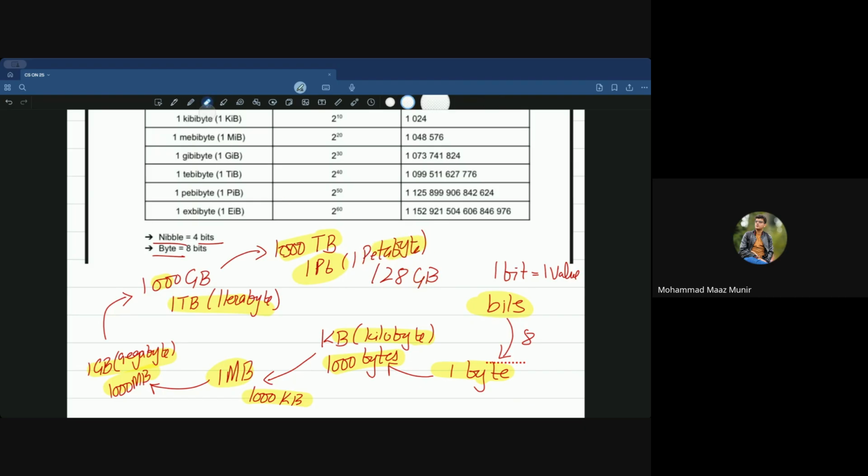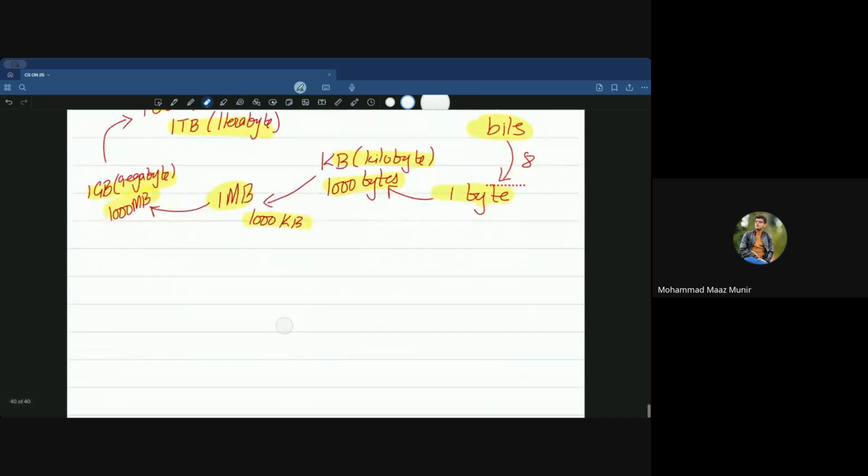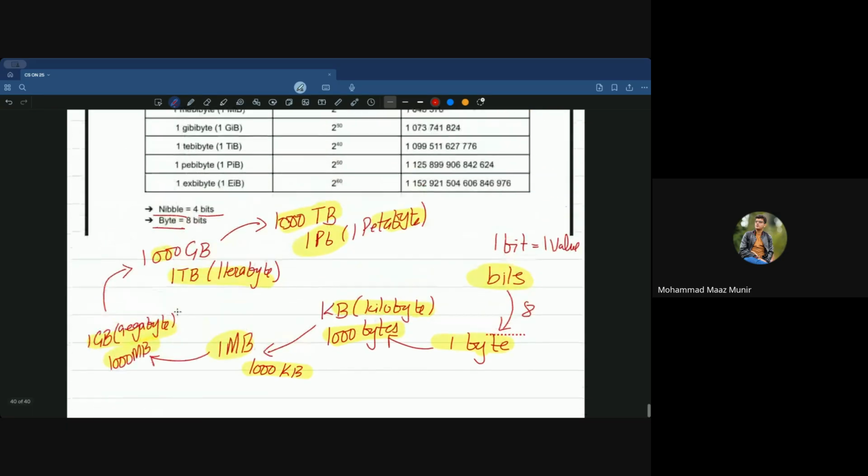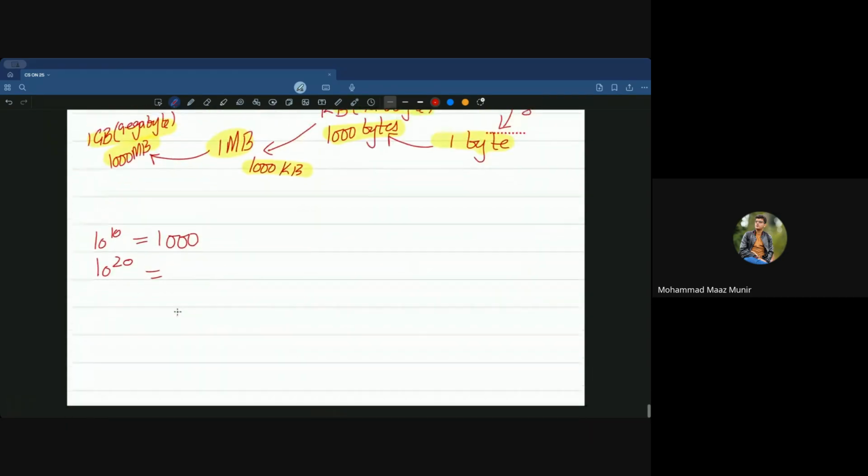But now I understand this much, but there is a problem. I said that we have 1000 bytes, 1000 kilobytes, 1000 MB. But in reality, our computer, like if I say 1000 bytes, what do I do with this? It's basically 10 raised to power something, right? If I say 10 raised to power 10, it's going to give me 1000. If I say 10 raised to power 20, that will be giving me what? It's going to give me 10,000.